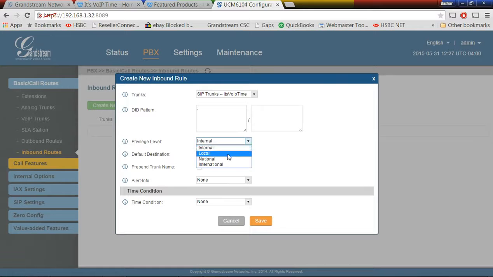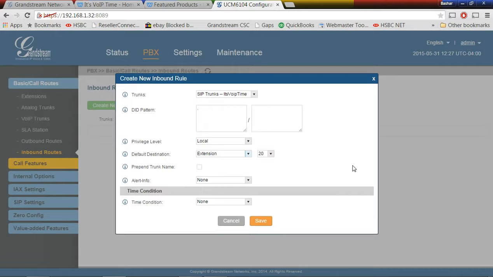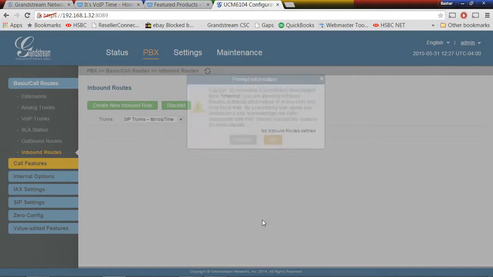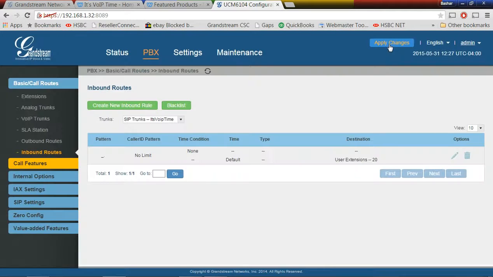Privilege level, I'm going to make it local. Make sure that the inbound route privilege level is lower than the extension privilege levels, or at least the same, so the extension can use it. Default destination, we're going to make it extension 20. And that's it. Time condition, we're going to come back to this. So this is the simplest way to create an inbound route. I'm going to hit save, okay, and apply changes.